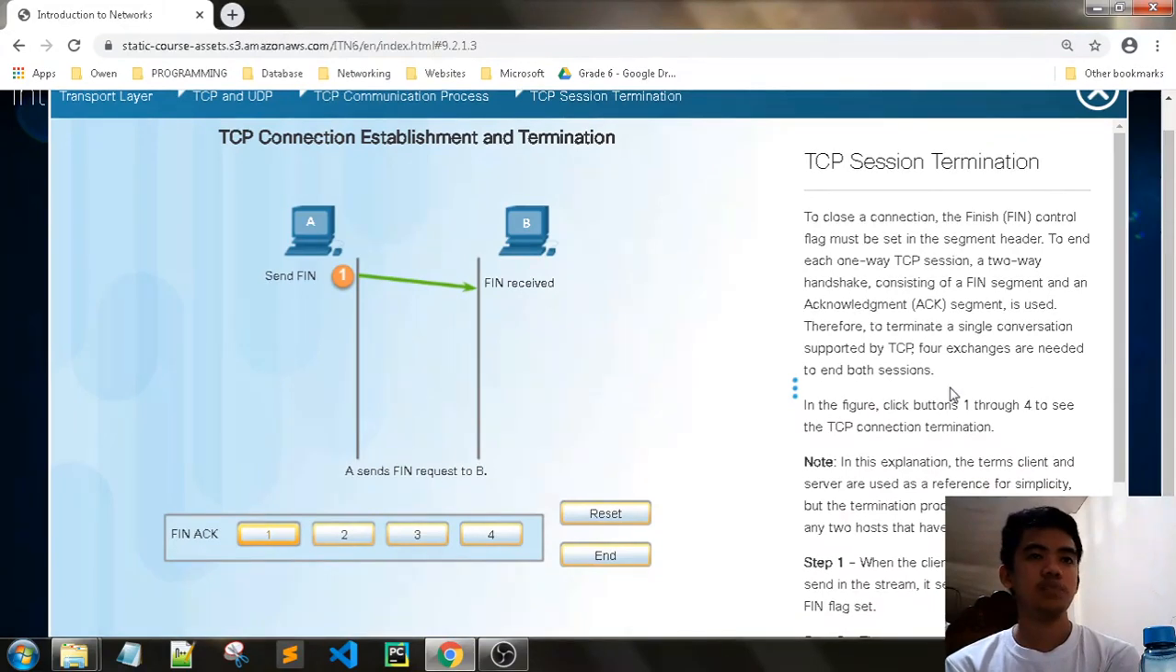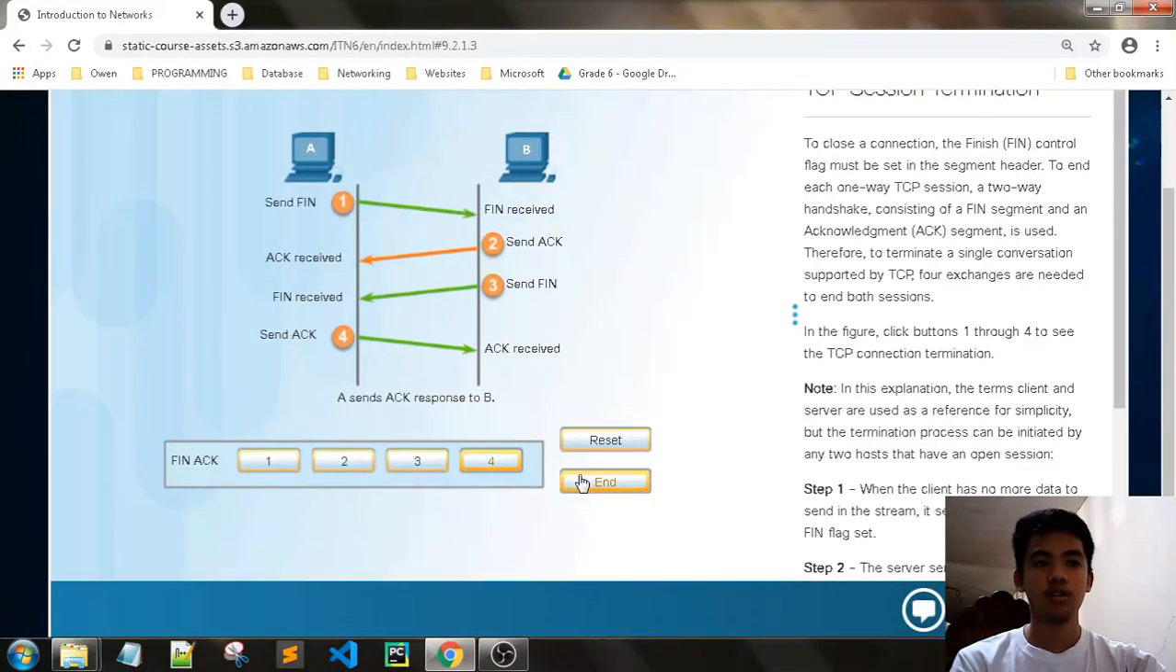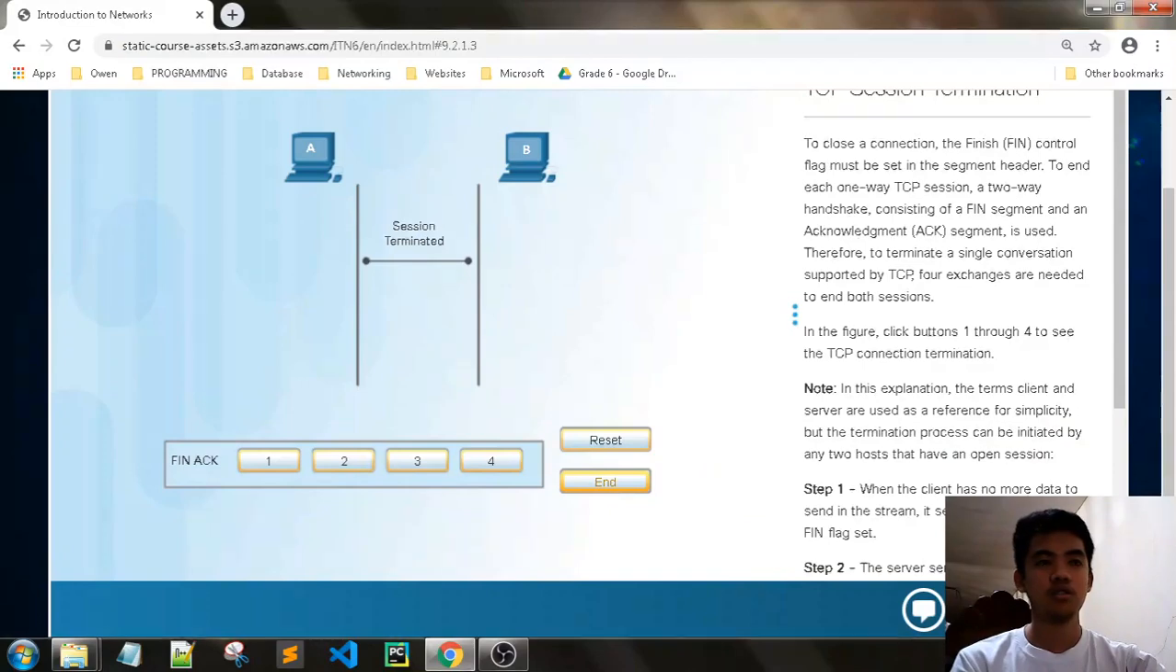Now for TCP session termination. PCA sends a FIN, or finished, because it wants to terminate the connection. PCB receives it and sends an acknowledgement, which PCA receives. PCB then also sends a terminating FIN message, which PCA acknowledges. Once received, the connection is terminated. Session terminated.